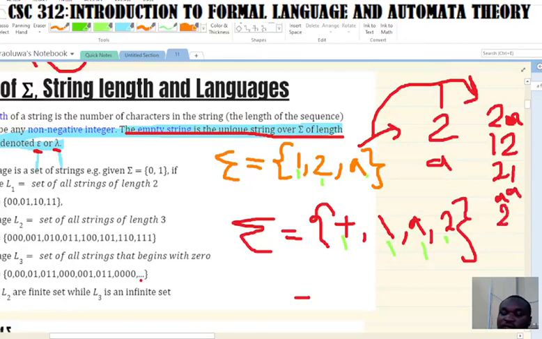I can create 2, 2. I can create 1, 1, and so on and so forth. I can create a2. So these are strings of length 2. Here, can we create more? We have 2a, a2, 1, 1, 2, 2, a, 2, 1, then 1, 2.